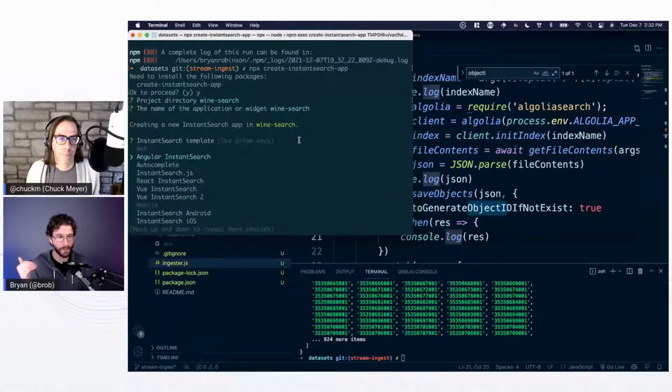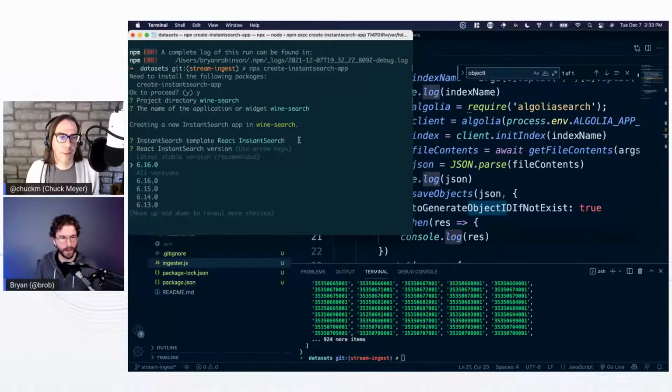And then it's going to give us some things that we might want to choose from. We could do vanilla JavaScript, or we could do React. Let's do React. Those are the two I'd be comfortable doing. So let's jump in there. React. Let's get the latest stable version.